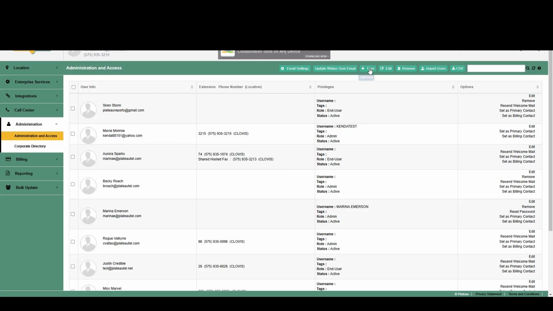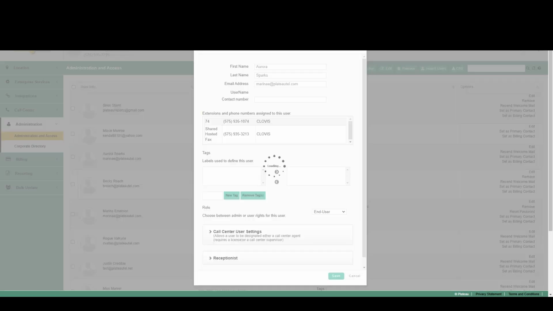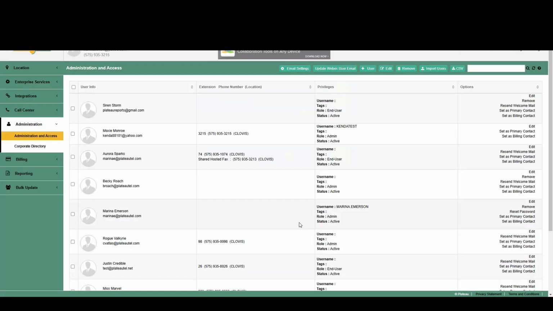Under administration and administration access, this is where you're going to be able to manage your users. If you need to add a user or remove a user, those functions are in here as well. If you need to send a welcome email to get someone set up for a customer administration portal login, you'd be able to do that here as well. You can also edit the information. If you wanted, let's say, this to say just Aurora instead of Aurora Sparks, you could come in here and edit, and instead of having Sparks, you'd have to put something in there, but you could just put a period and then save it.